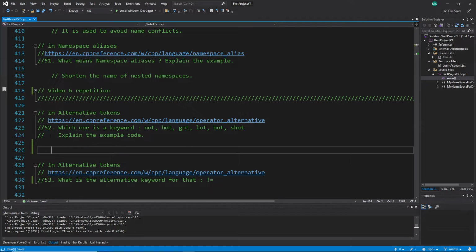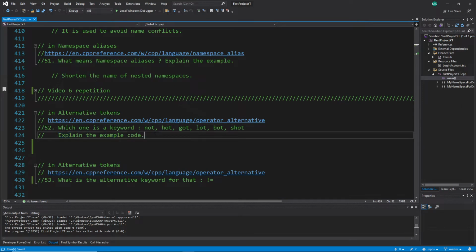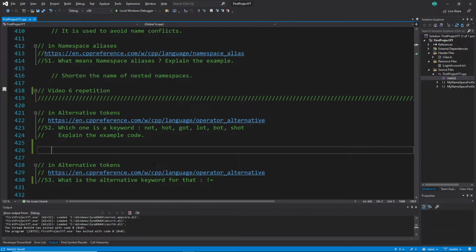So, question: which one is a keyword? Then we have here: not, hot, got, lot, bot, shot. Try this one. It also says to explain the example code, so we will jump into this website and explain the example code there. First of all, what is the keyword here? Have you figured it out? Perhaps more, perhaps none of them, but one of them is a keyword indeed.